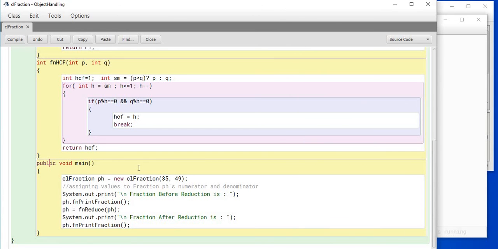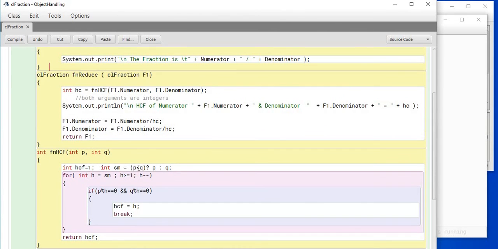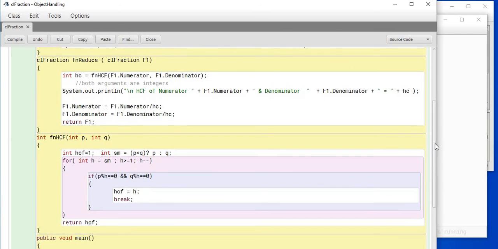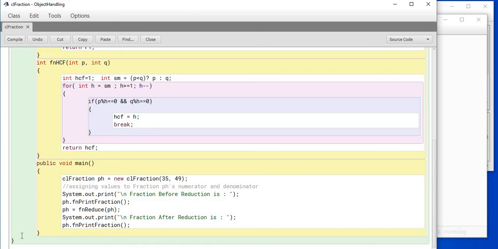Fn reduce is here, which is taking that 35 and 49 oriented object which is fit in one value, which is the object f1. So f1 dot numerator and f1 dot denominator are coming in. They are getting reduced and the reduced one is going back. That what is going back must be here, it is getting fetched back in itself. So pH is getting a new value by using itself and is getting printed once again. Okay.